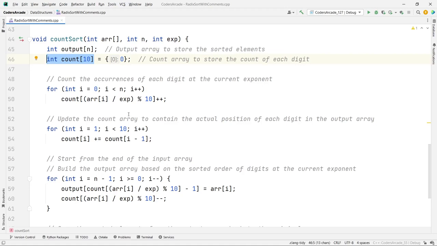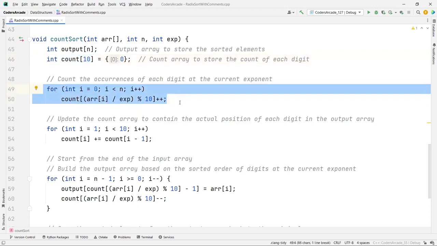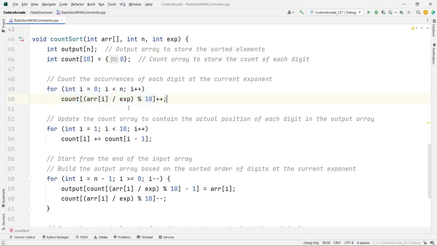Fine. After that, you can see we are just counting the elements in each occurrence, in each exponent. Okay, units place, tens place, hundreds place and so on. So initially exponent will be 1, and then you can see we are doing mod 10. Why? Because we need that particular element. Yes, got it. So that means if you think of a number, let me just take an example.